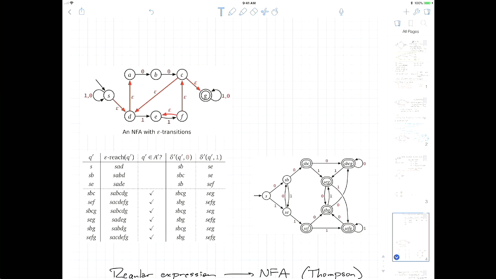Starting at S, the epsilon reach is SAD, on 0 I go to SB, on 1 I go to SE. Starting at SB, my epsilon reach is SABD. From 0 I can go here, from 1 I go there. I just literally did this by hand. And then once I had this table, I can draw this picture.